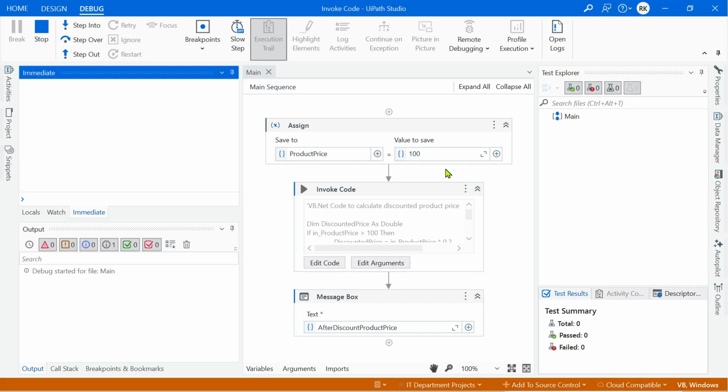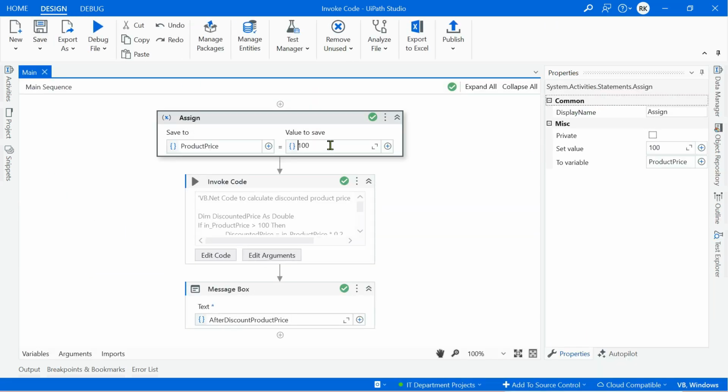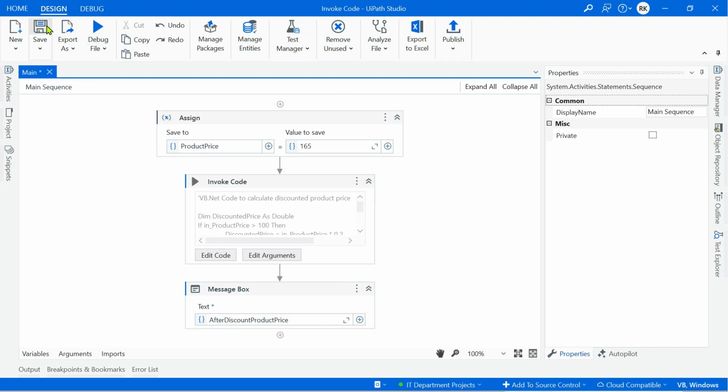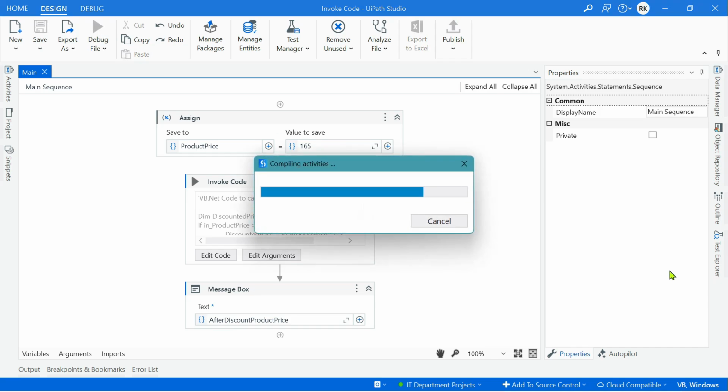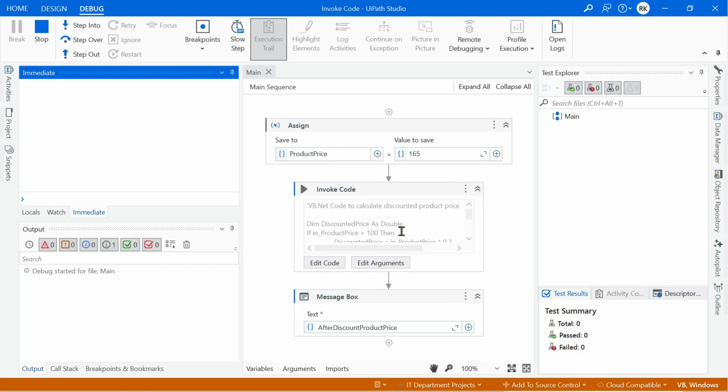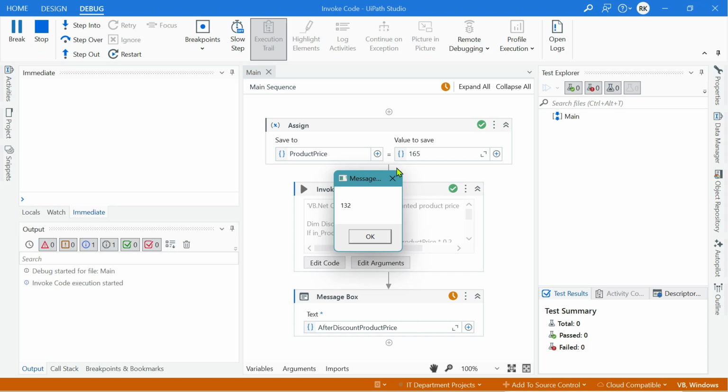Okay, 90. Now I'll give more than 100. For example, let's give some odd number, say 165. Now if I run the code, it should have a 20% discount. That means 33 rupees, right? 165 minus 33, so 132 you can calculate.